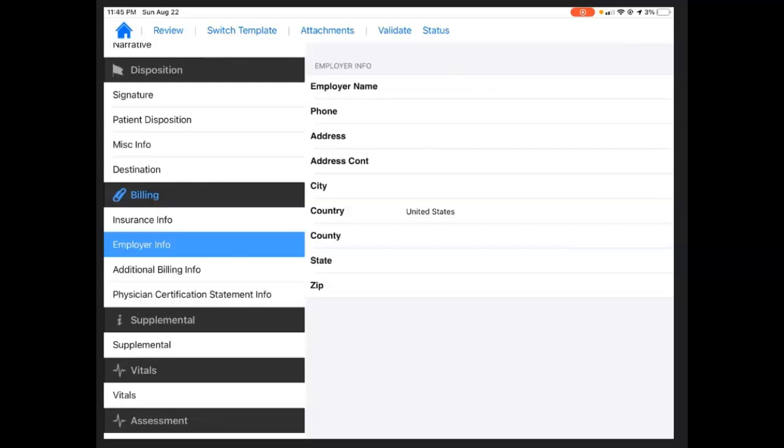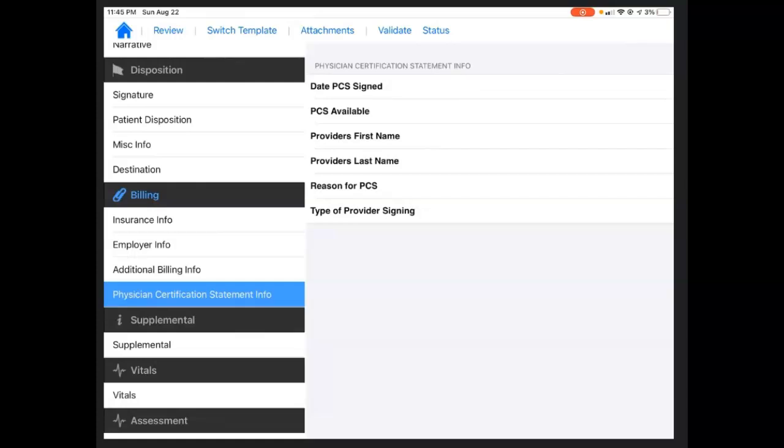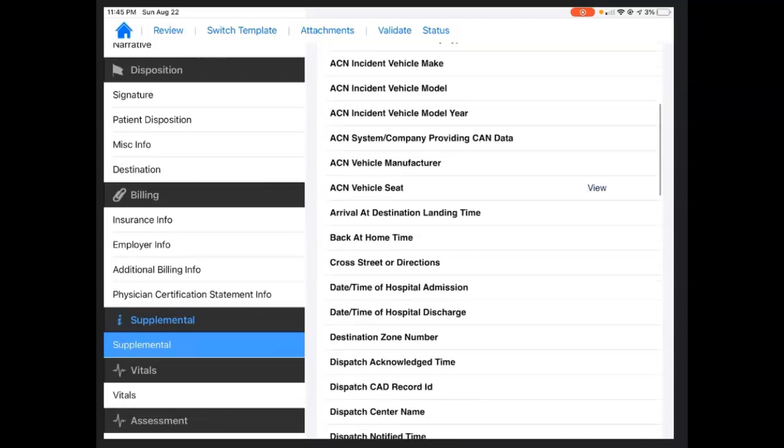Employer info, this is where they work, additional billing information, physician certification statement, supplemental. This is going to be information that maybe dispatch has given us.